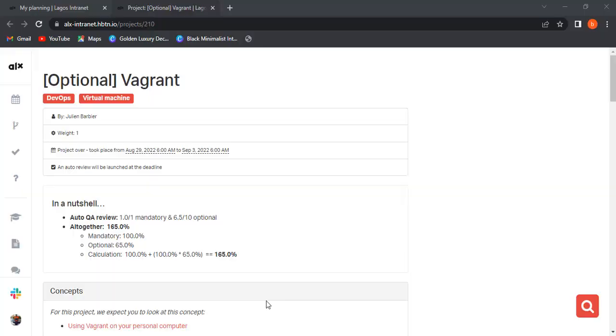Today in this session we will be walking you through this project on Vagrant. But before I start to explain what Vagrant is, I would like to explain an important thing you need to know so that you get to understand Vagrant more, which is the virtual machine. What is a virtual machine?